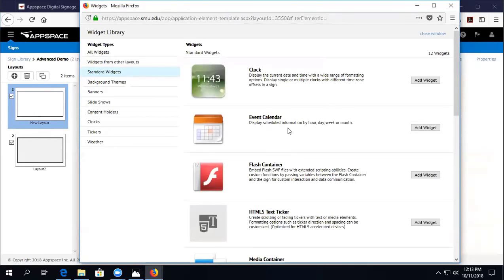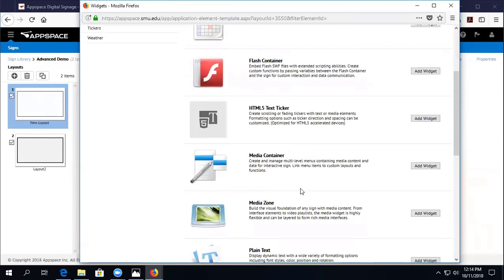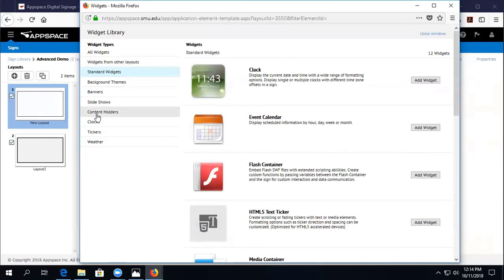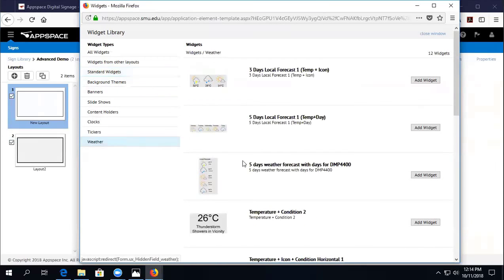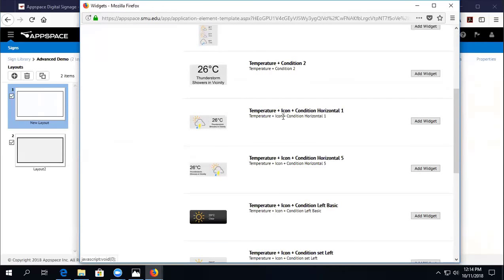And we have some standard widgets here. And you can see we have RSS view, text tickers, even some media zones, which is what was basically created when we added those slide images, Flash containers, but if you see under here, we have a whole section of weather widgets and different types of weather widgets. So if we want to see our current conditions, we can add that here. So I'm just going to go ahead and add that.